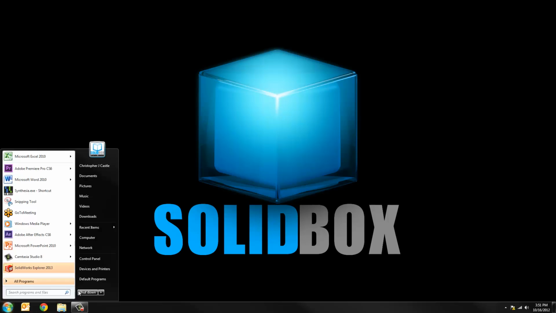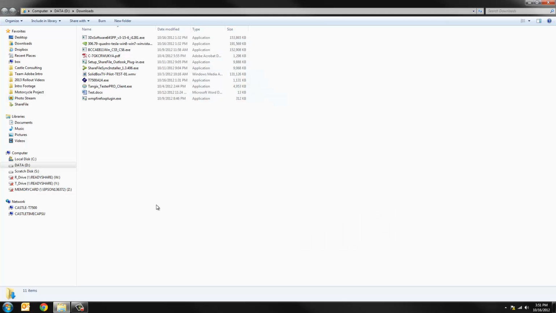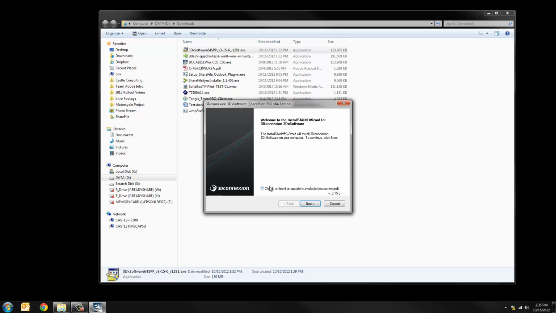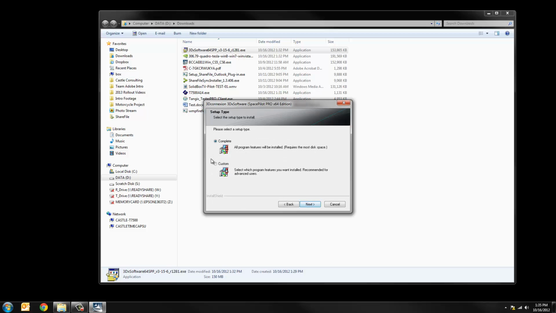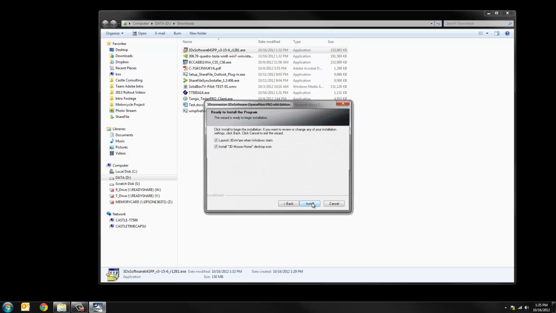We want to install the plugin, the 3D connection plugin, and we're going to do that now. So I'll go to my downloads folder where I had previously saved the download, and you'll agree to the installation. I'll unselect the check online option because I've already just downloaded it. I'll accept the licensing agreement. I'll do a complete install.